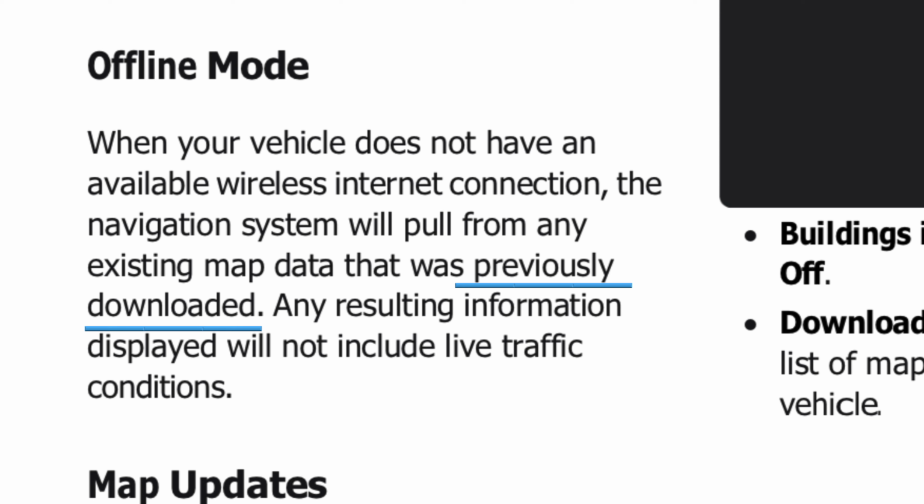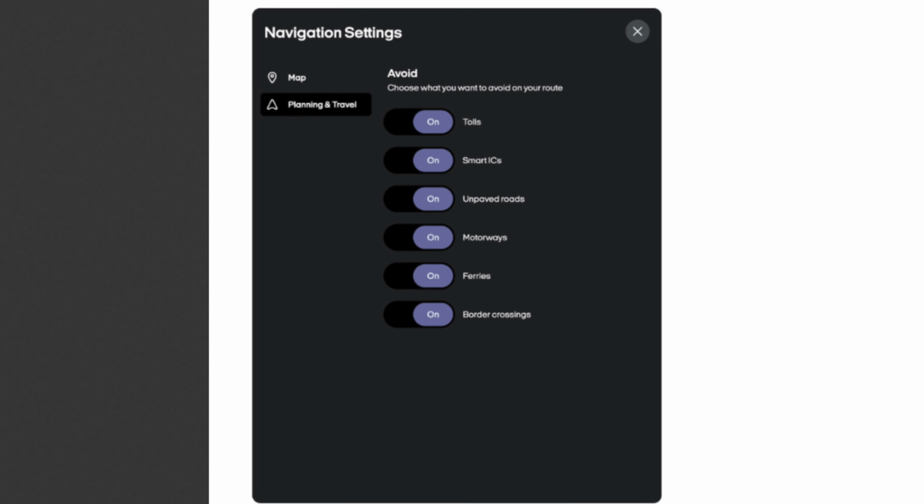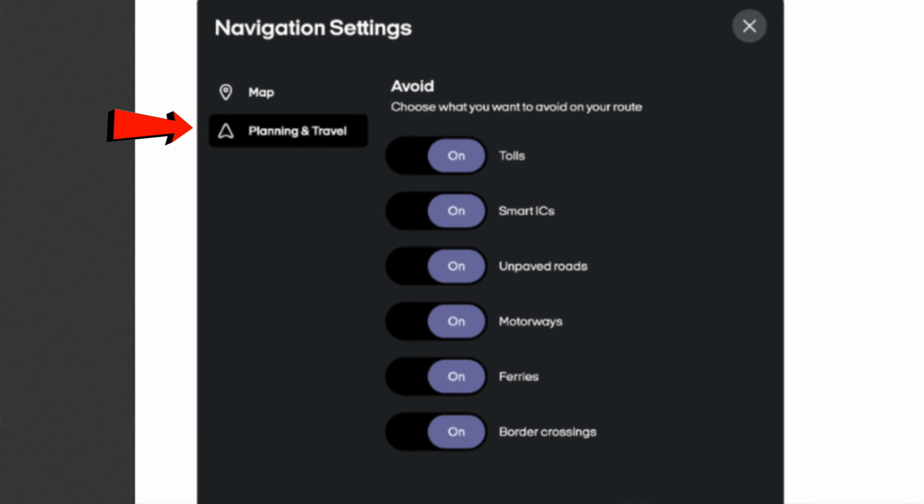The navigation also has a 3D setting. Just like the Maps app on your phone, you can ask the Fisker Ocean to avoid certain things, like tolls, unpaved roads, border crossings, and more. That option is under Navigation Settings, Planning and Travel.